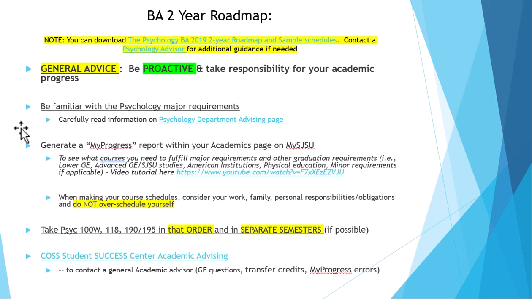Okay. Another way to be proactive is to generate a My Progress report. You want to do that at least once a semester. Make a list of all of the requirements that you still have to complete, the ones that are marked in red, because those are the ones that will guide you in making your class schedules, and it can also help you to estimate how many semesters you have left until you graduate, what courses you need to take, and in what order.